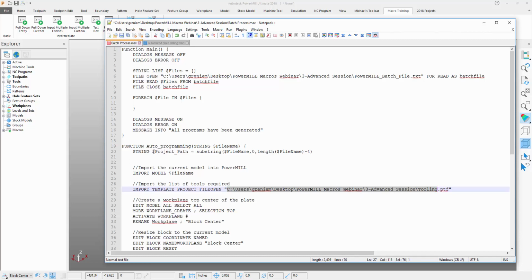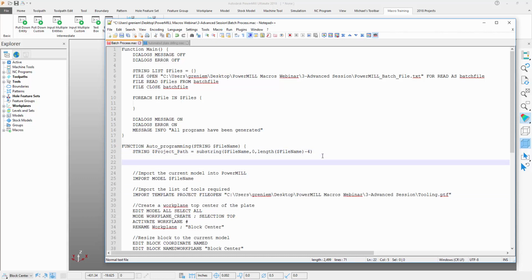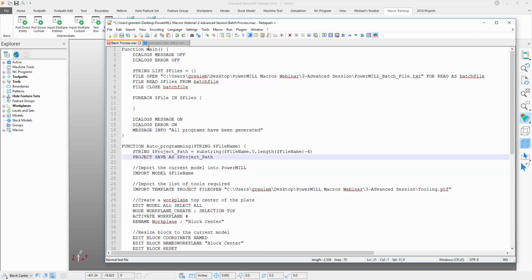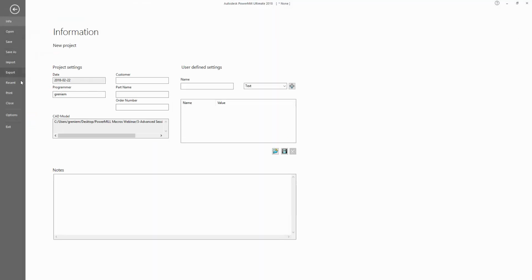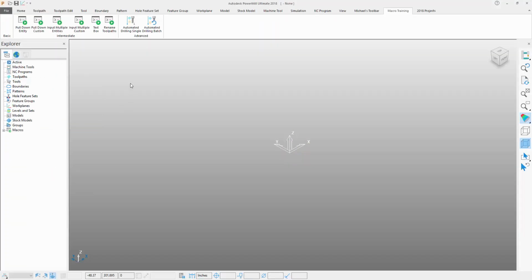And this is what it should give me in that variable. Now I can use this to save my project as, so I'll say project save as project path, and that should do it. Let's save that macro and close that, and then we can run it one more time. Here we go. Now it's giving me an error. Let's see why.